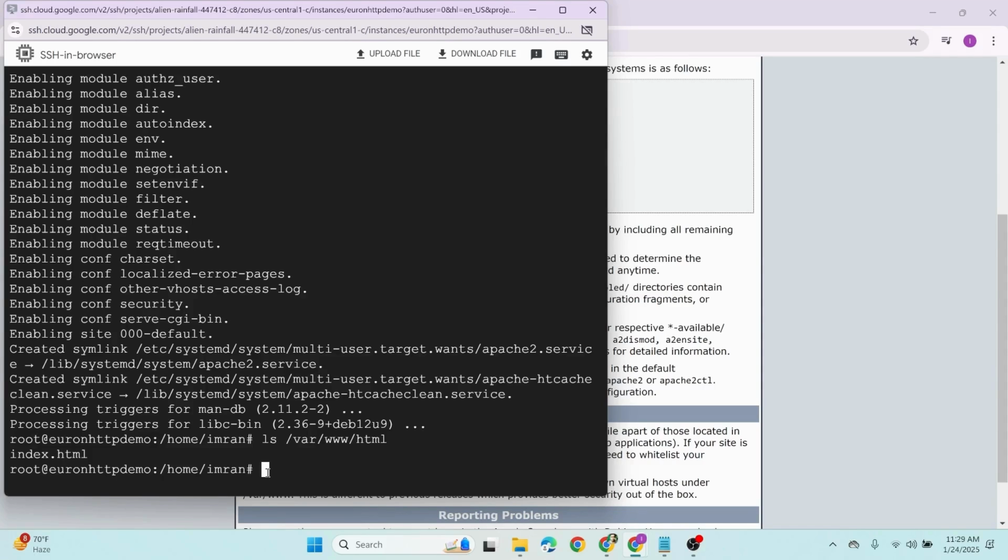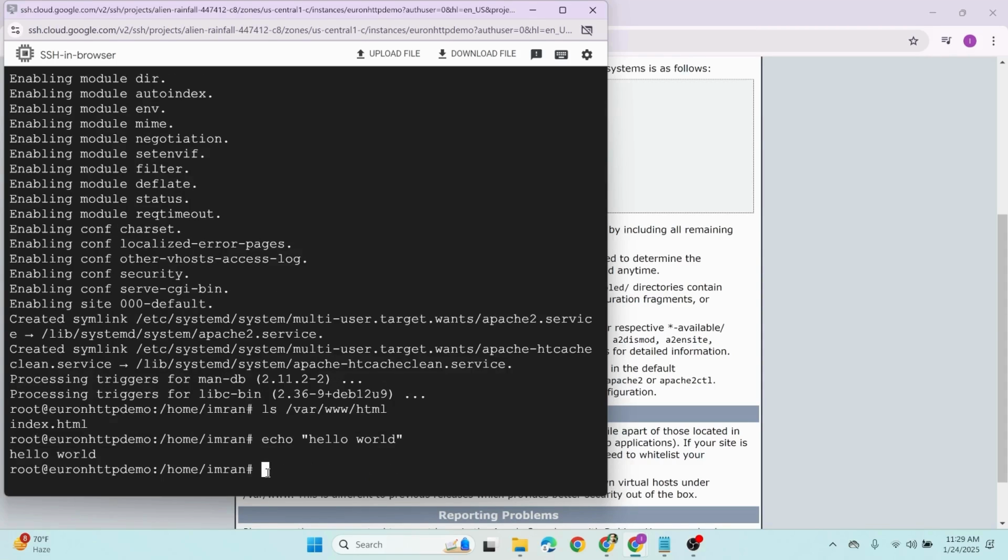Now if I just do echo hello world, this is what is printed: hello world. Okay, so what I can do is create or override this index.html in this directory, whatever we have as index.html. Let's try to override this, and we can override with the help of the echo command. I can tell echo, and I want to print hello world.